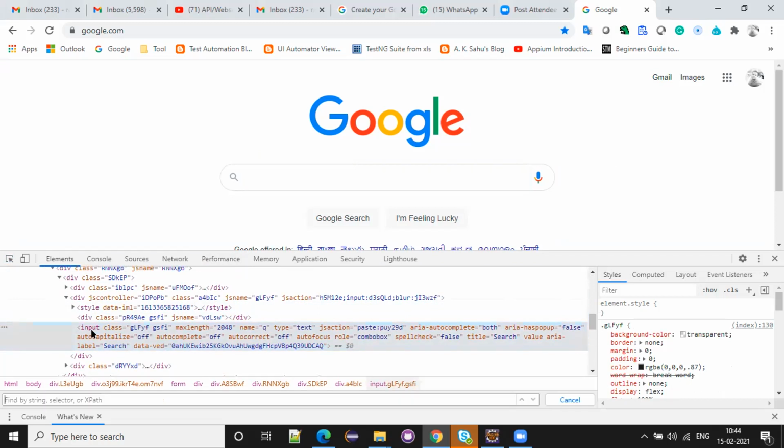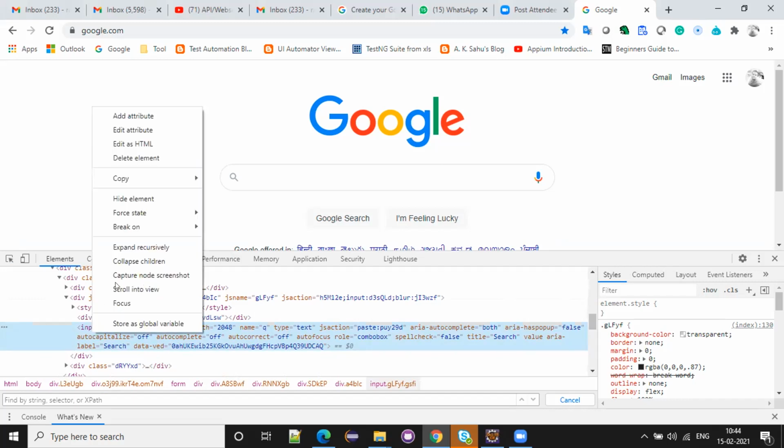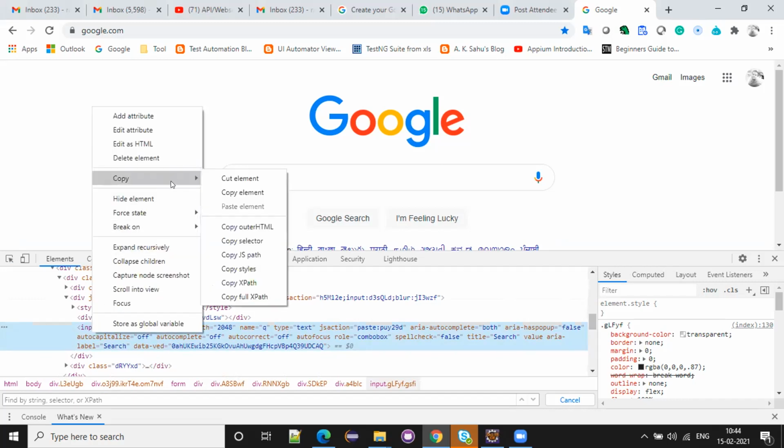Control F. Anyway, I will explain the other approach later, because you can also copy it from here: copy XPath, and it will give the full XPath.